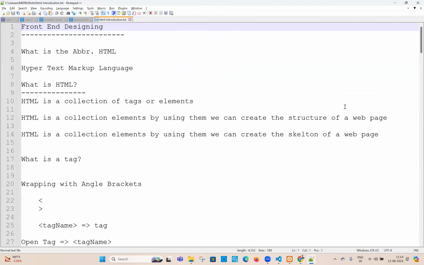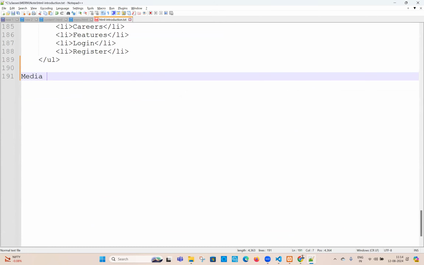We want to work with media elements in HTML. In an interview, they will ask a question like this: Can you say the media elements? What is media? Don't say everybody knows.